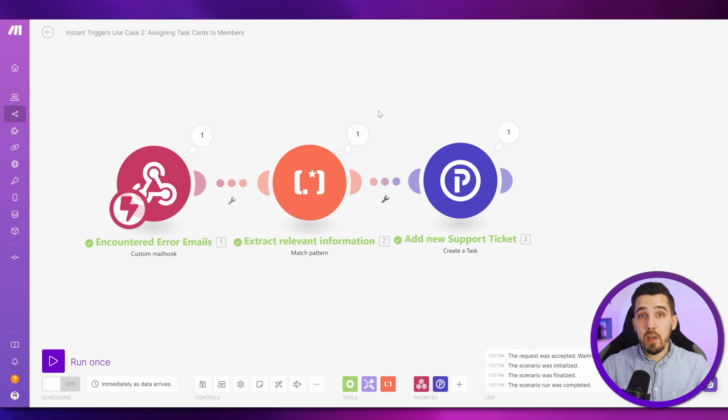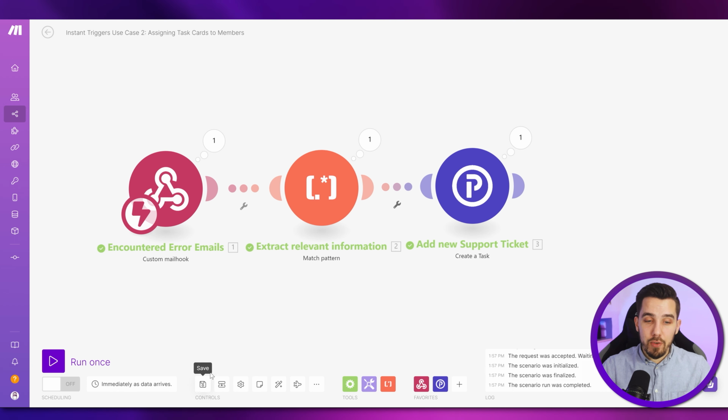That is very handy, and for these kinds of support tickets for errors, you always want to use an instant trigger, of course, because errors need to be fixed and you want to get reminded about them as soon as possible. You could also add it to Slack and send a Slack reminder or any other tool that you want, like Android. You can get a push notification on your phone or any other solution that you want.